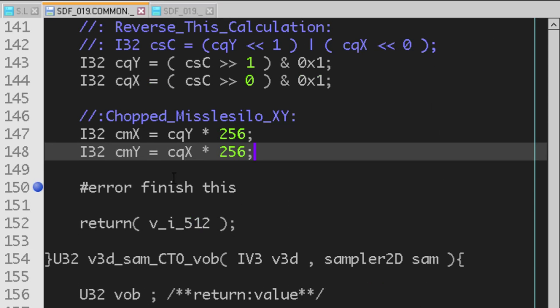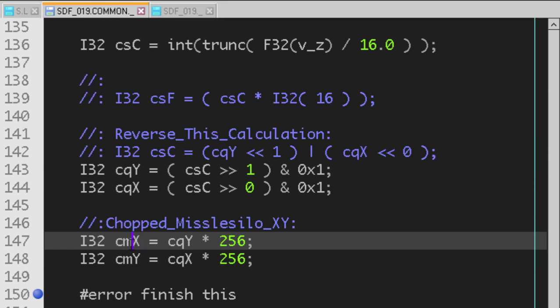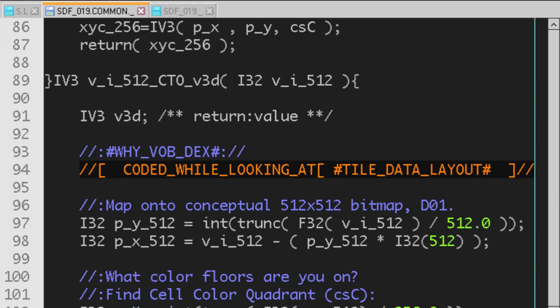So we can subtract. We can take this CMX and we can use it to truncate the... I'm not sure exactly what we're truncating, though. But let's go look at where we used it before. So pixel X 256 and pixel Y 256. Okay, yeah, got ya.